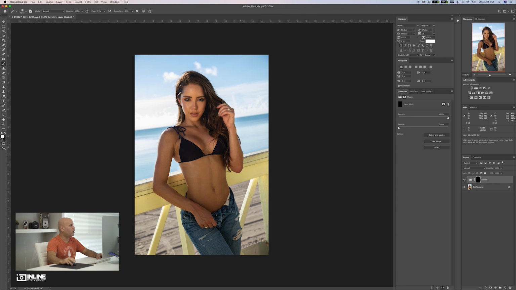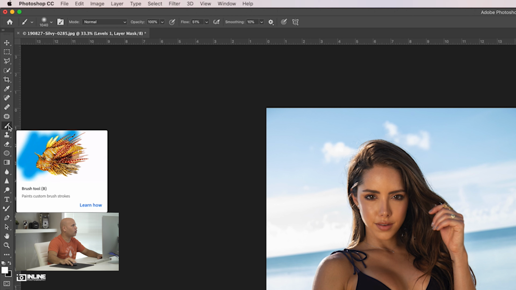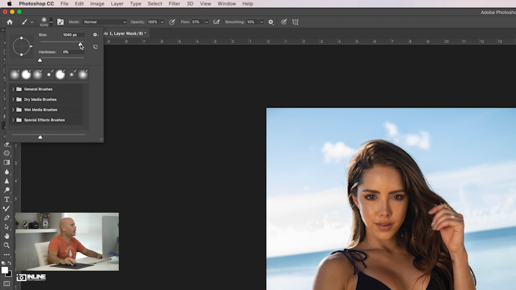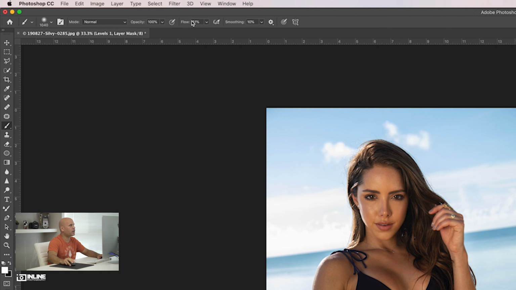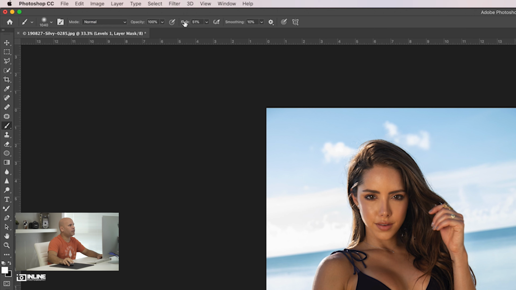So now you're going to go with your brush tool. You're going to hit B on your keyboard, and you're going to go up here to your size, make sure it's a little bit bigger so you can see it, and your hardness, make sure your hardness is all the way to the left. That makes the edges very nice and soft. Now go up to your opacity, make sure your opacity is at 100, make sure your mode is at normal, and your flow, I like to have it at 50.